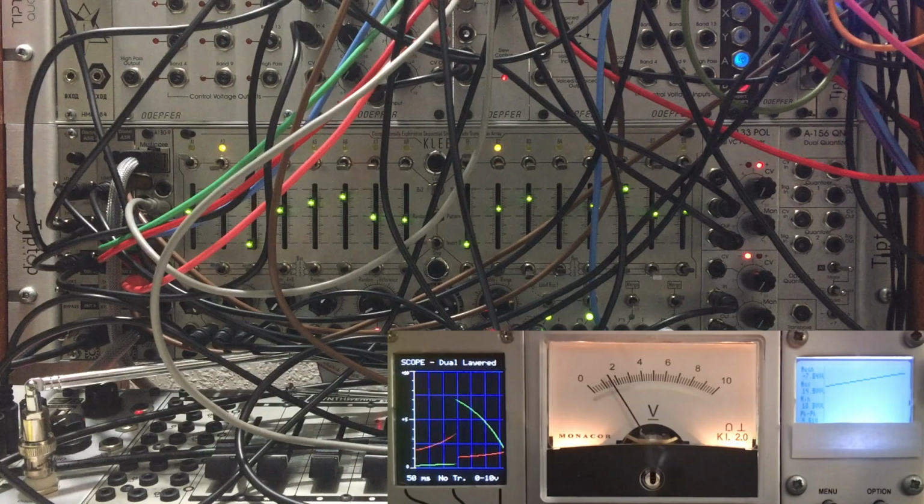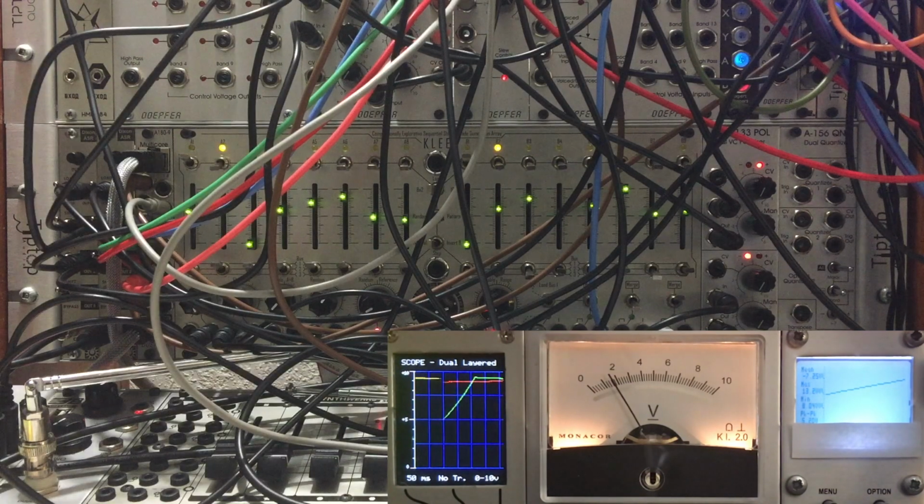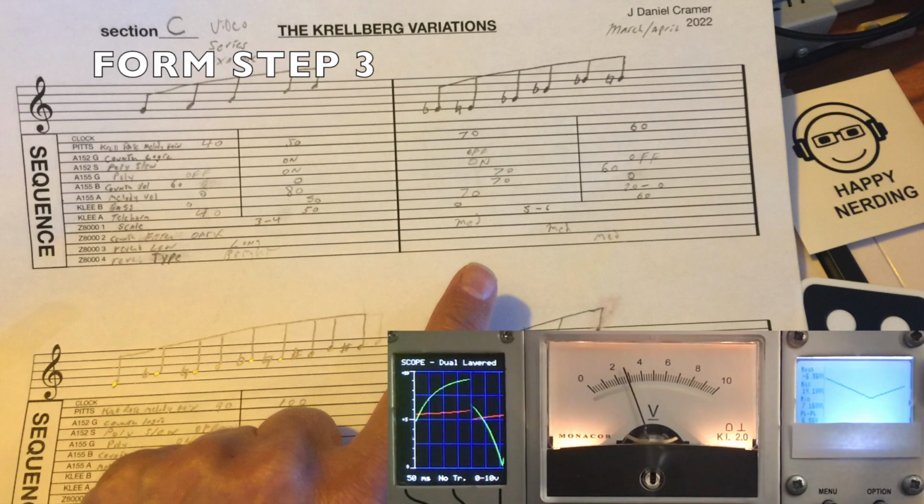But the counterpart voice is playing. And the Dope for poly part is off. So in the next step, step 2, we're there now. The Dope for poly should fade in. Slew should be turned on. Now we're on step 3.